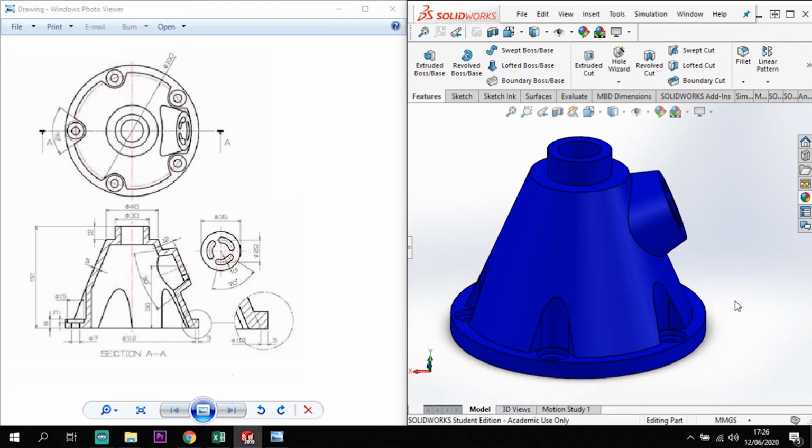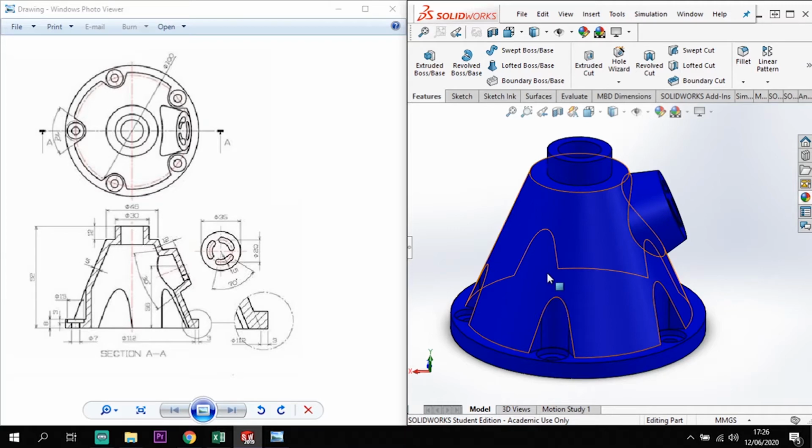So that's the process I'm going to go through to design this and make it. Feel free to follow along if you like, and we'll have a go. So let's dive in.